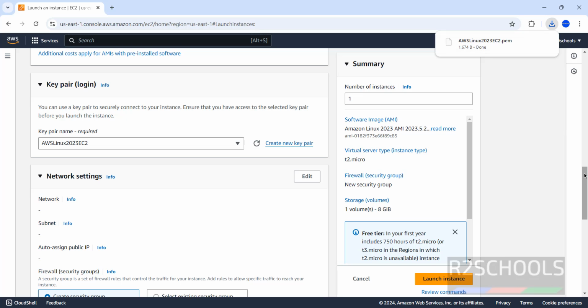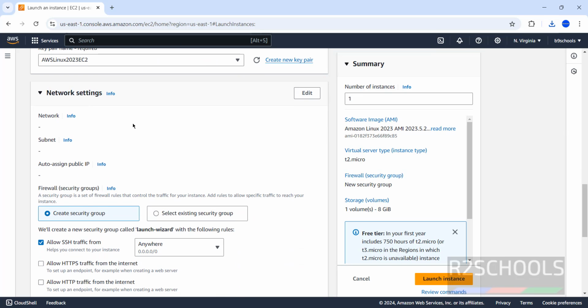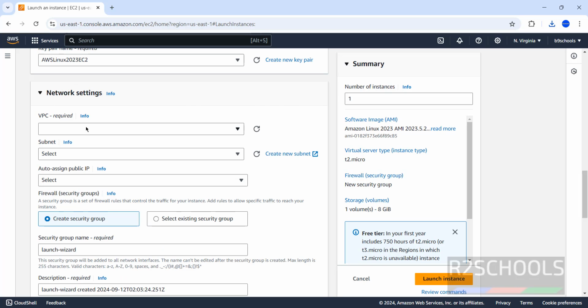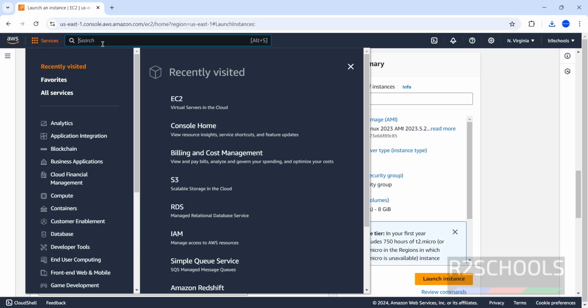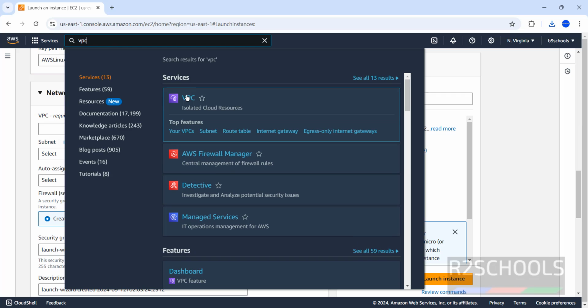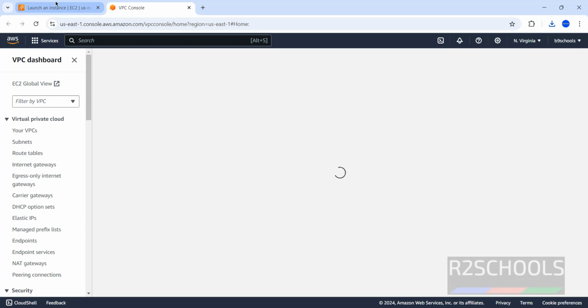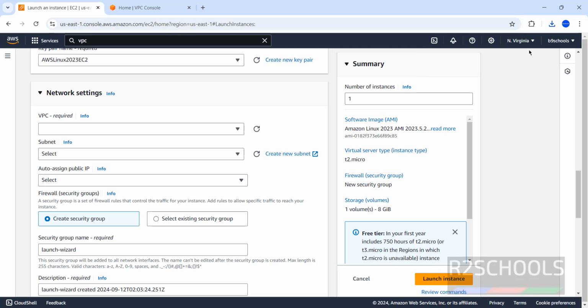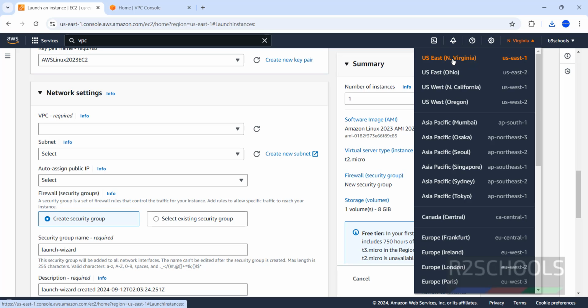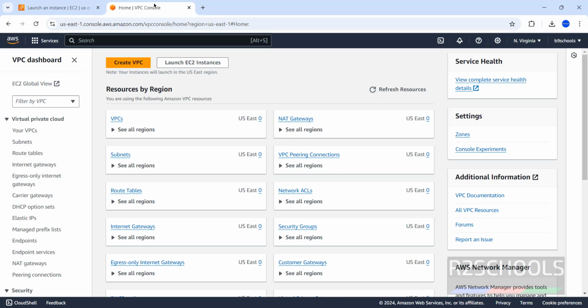Okay, so next is network settings. I don't have any network. See, it is blank, so click on Edit. I don't have any VPC or other information, so click on Services, then search for VPC, right click on this one, and open link in new tab. Go to the tab. Also notice that we are creating the Amazon Linux 2023 EC2 instance in the region US East North Virginia, so the VPC must also be in the same location.